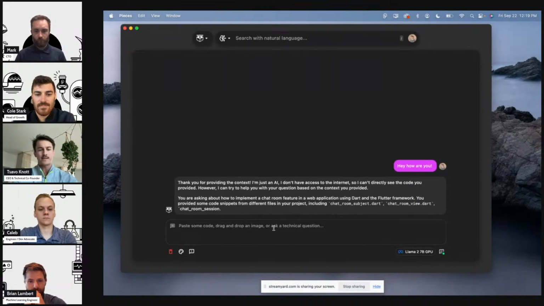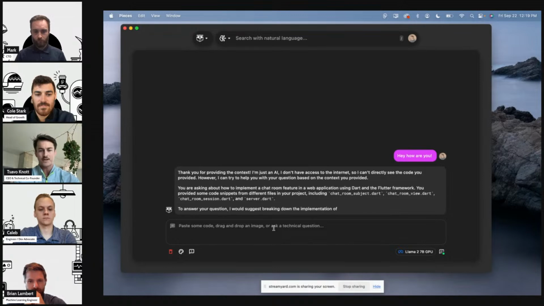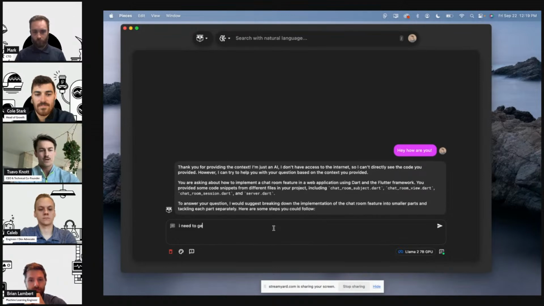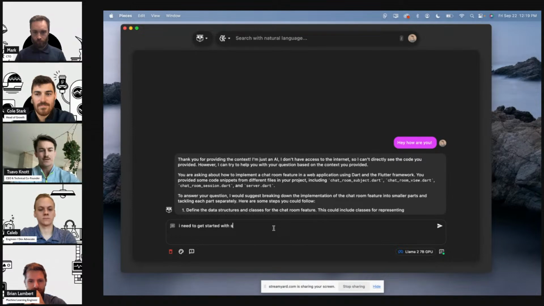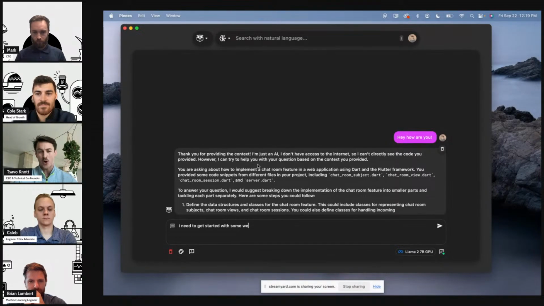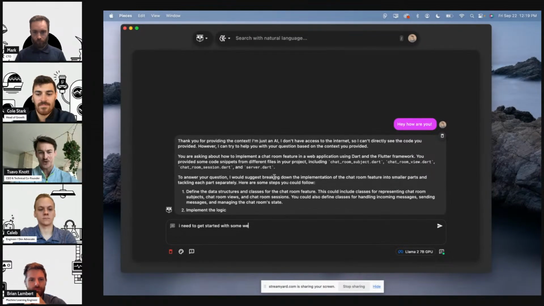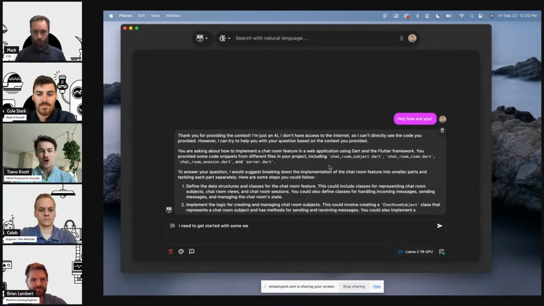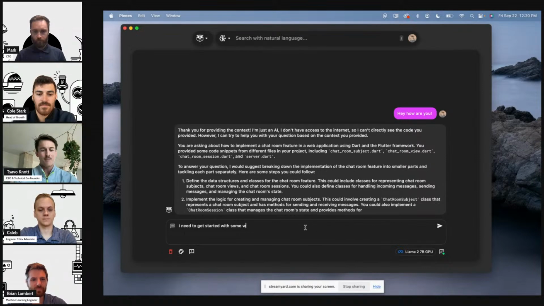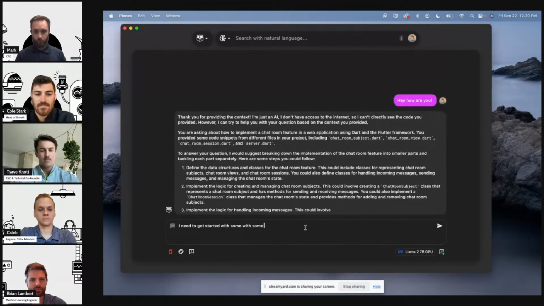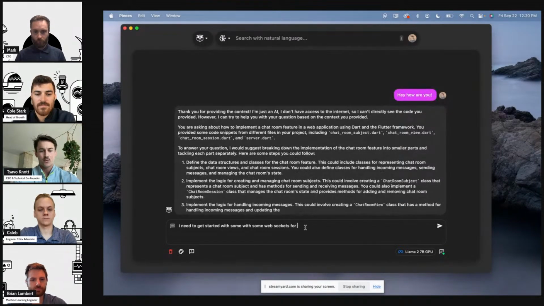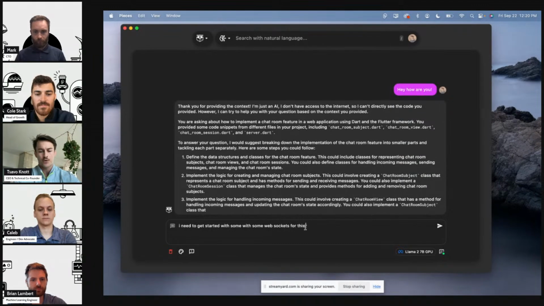But now I'm just going to go ahead and say, I need to get started with some Dart stuff. To get started with some WebSockets. And you can see it's going off because I already set that tutorial as context. So it's talking about chat room sessions and server.dart and everything like that. But I'll say, WebSockets for this Dart project.